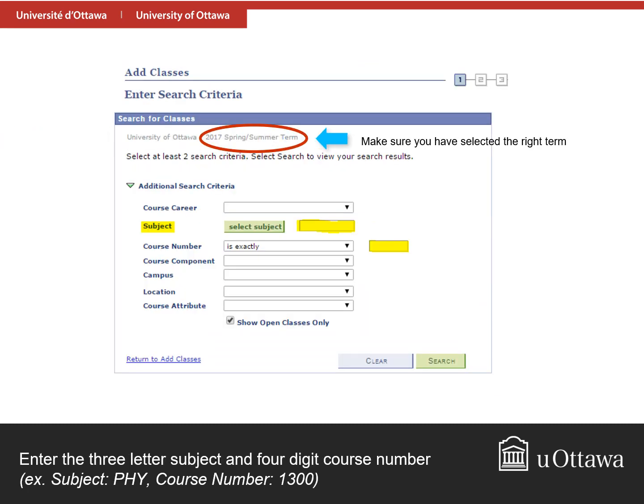This will launch the same search tool which we used earlier on in the tutorial, with 3 things of note. Make sure you've chosen the correct semester, so you're not enrolling your fall courses in the winter or vice versa, as that can seriously mess up your course sequence. As well, enter the subject you're looking for, so from our earlier example that would be PHY, and under course number, insert 1300. When you click search, it will return a list of all courses that match that criteria in that chosen semester.